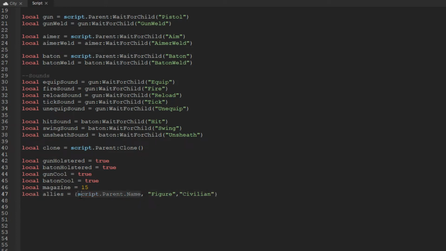So whatever we have him named, we don't want him to attack other people with the same name as us. So it would be police in this case. Police are his allies, figures are his allies, and civilians are his allies. So we will ensure that we don't attack anything with any of these three names. If you want to add additional names to this list, feel free based on what you need for your game.